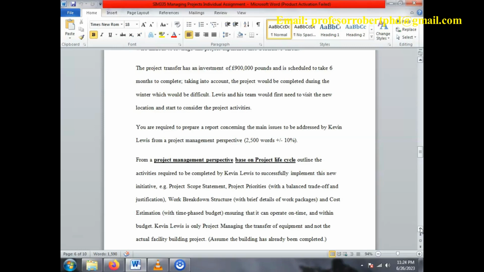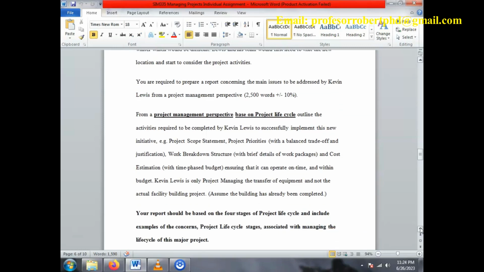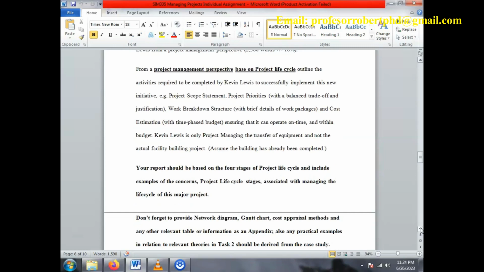From a project management perspective based on project life cycle, outline the activities required to be completed by Kevin Lewis to successfully implement this new initiative, e.g. project scope statement, project priorities, with a balanced trade-off and justification, work breakdown structure, with brief details of work packages, and cost estimation, with time phase budget, ensuring that it can operate on time and within budget.